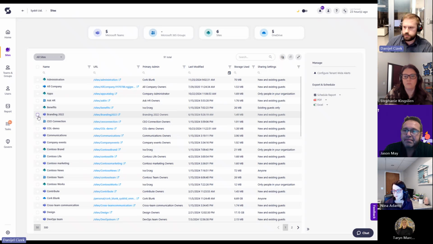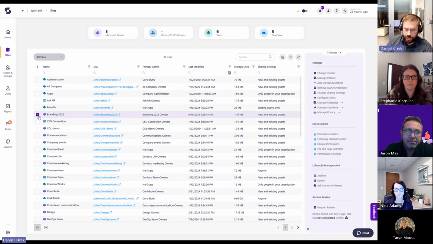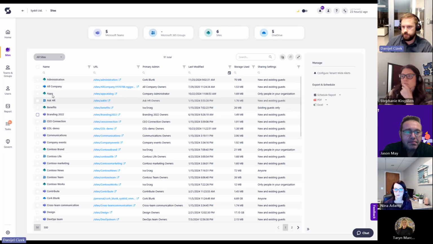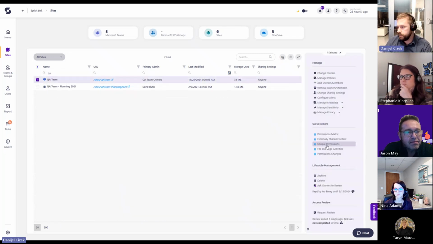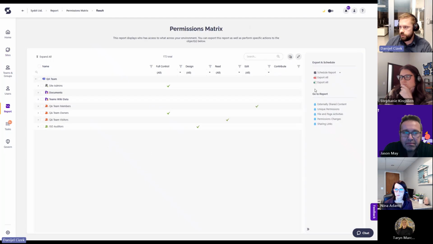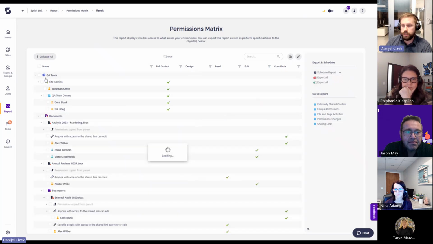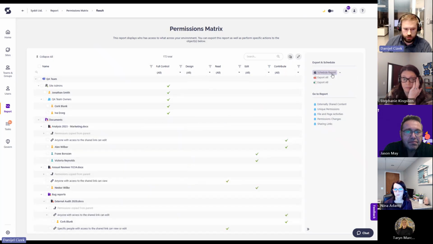Exactly. Yeah. So let's briefly go through the exporting and scheduling piece. If I, for example, want to look at the permission matrix for the Q&A team that we just looked at, I can run the permission matrix here, and on the right-hand side, you immediately get the scheduling, the export to Excel, and you can create different subscriptions. So this report in this format will then be scheduled to wherever you put it.